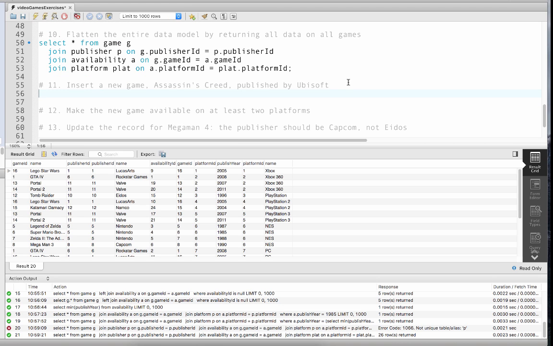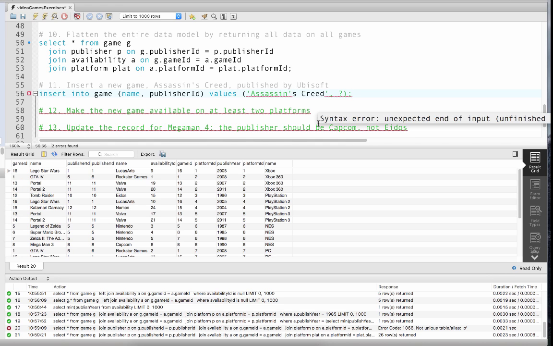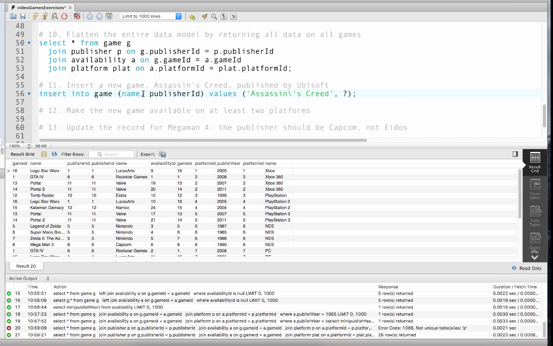Let's insert a new game, Assassin's Creed, published by Ubisoft. Recall that special characters, like the single quote, must be escaped. Furthermore, though we don't have to provide a game ID because it's auto-generated, we do have to provide a publisher ID. I'm not sure what the publisher ID for Ubisoft is.